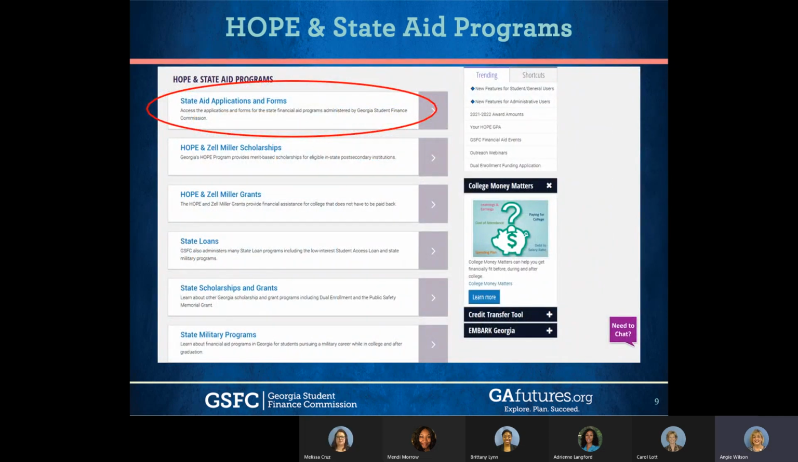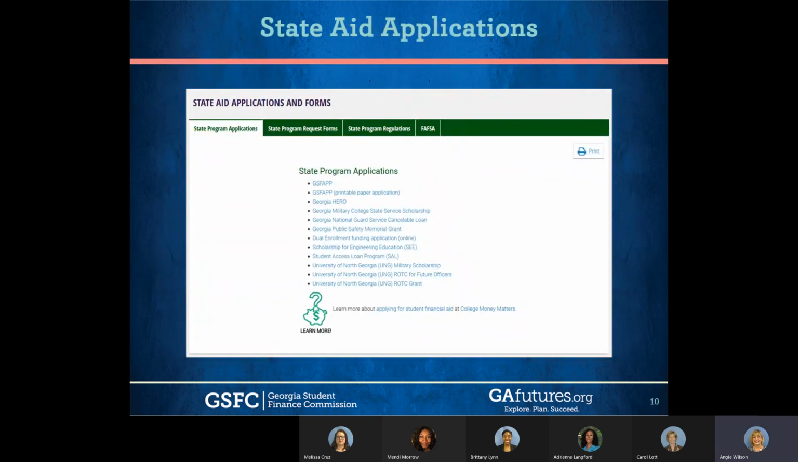Now, you can find all GSFC administered financial aid program applications by clicking on the first bar, which is State Aid Applications and Forms. Now, State Aid Applications houses the GSFApps application, and this is the application for HOPE scholarships and grants, as well as Zell Miller scholarships and grants. And please remember, you do have to have your social security number in your profile in order to begin the application.